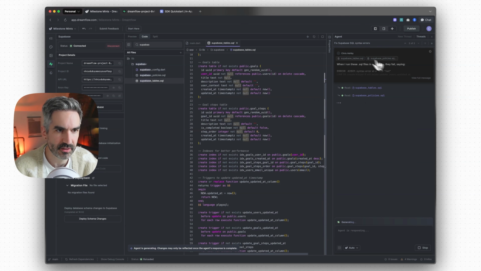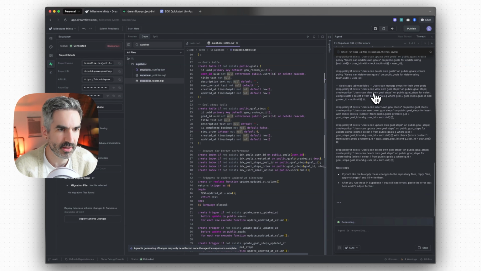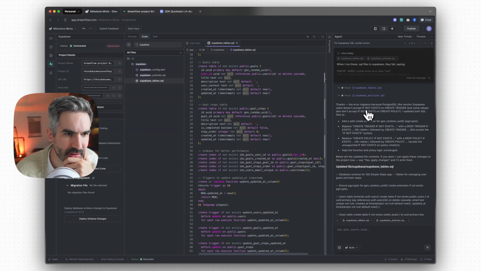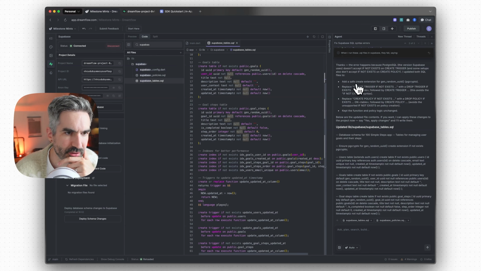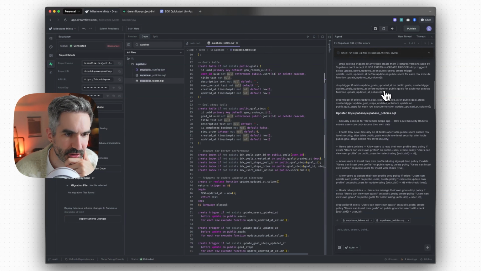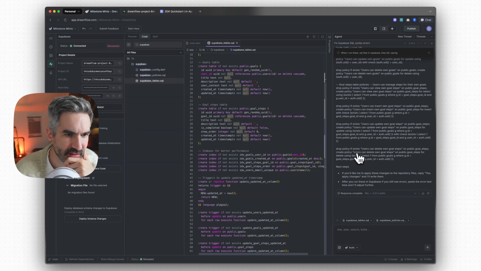So we've now got this thread on the right hand side. It's reading these files. What has it said? There's a lot of text here. The error happens because the version Supabase uses doesn't accept if not exists on create trigger. I updated both SQL files too, and here's what it's updating all of the SQL files to do. If you'd like me to apply these changes to repository files, reply yes, apply changes, and I'll write them. Okay, we'll say yes, apply changes.